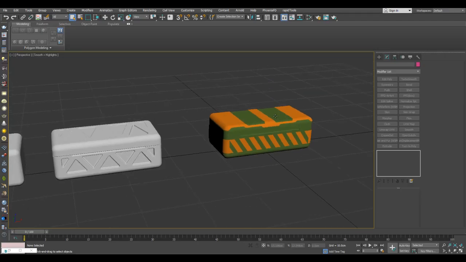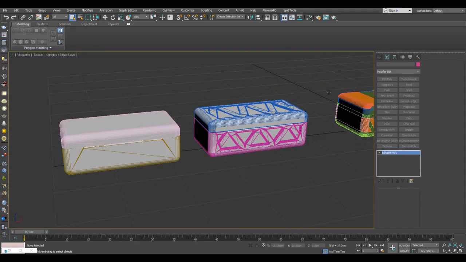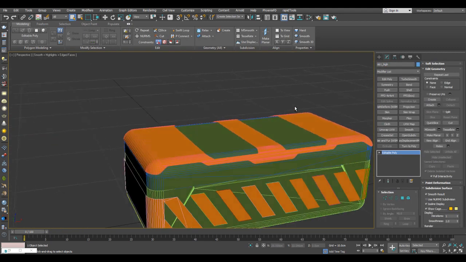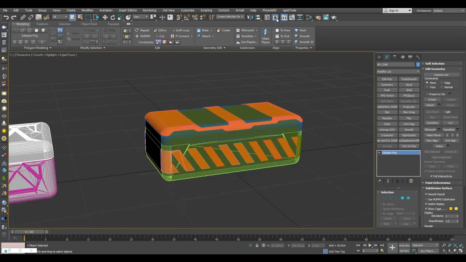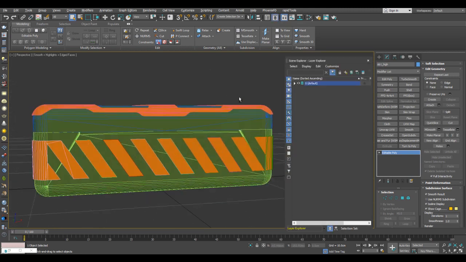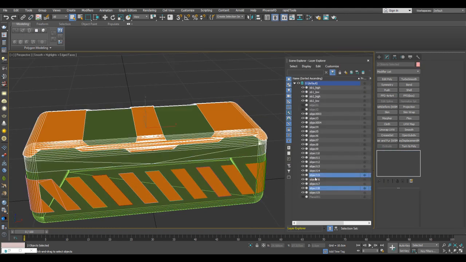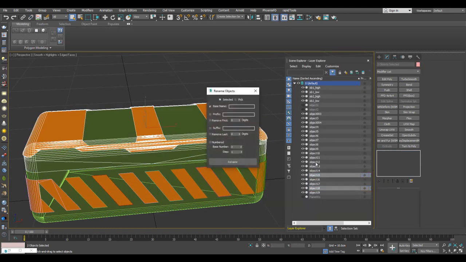And now I also want to prepare my color mask as well. So what I would do is just copy this name right here. I'll just use ob1_high, and in order to rename objects here, I can just open up the Layer Explorer. I can select, let's say, both of these objects, and then right click and then rename, and just paste it right there and rename.